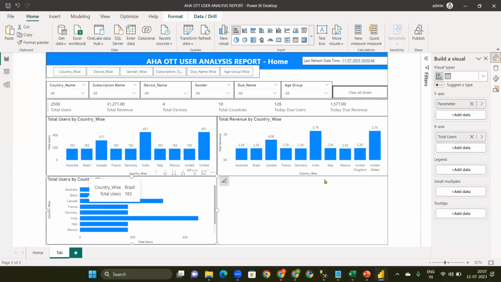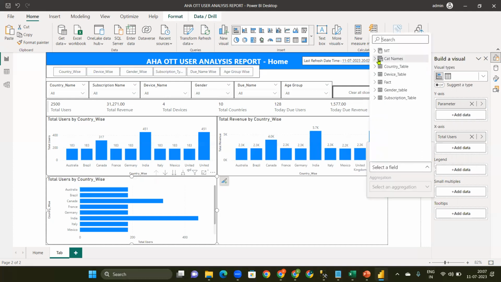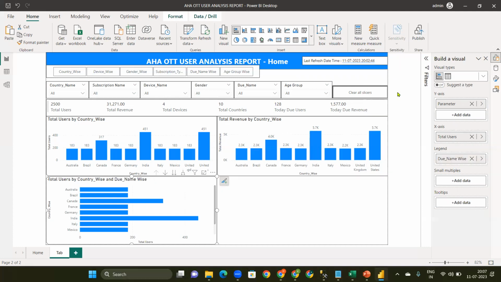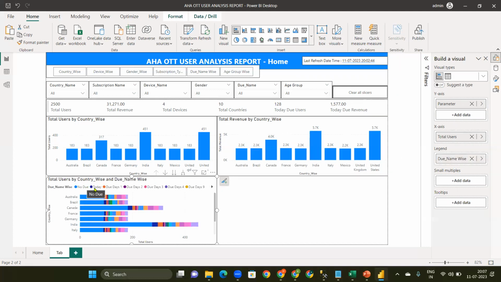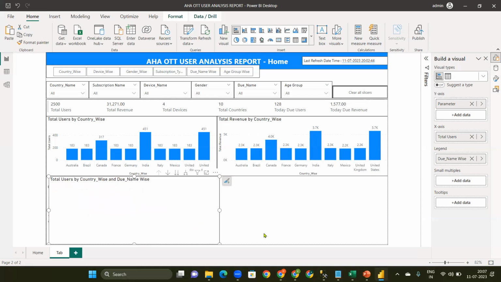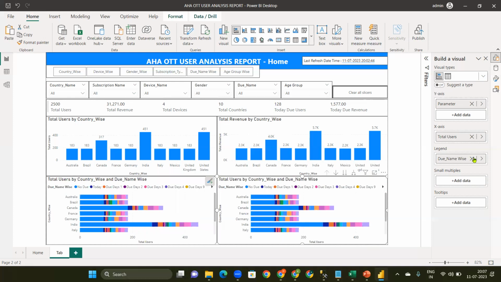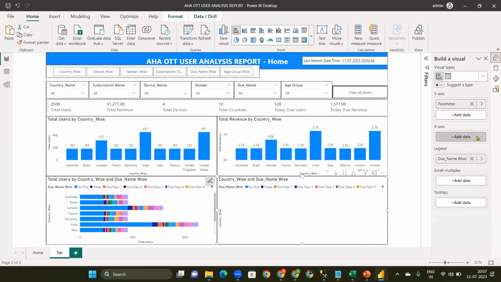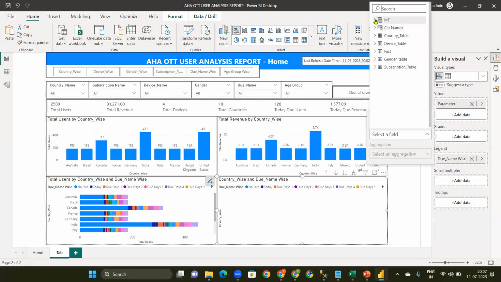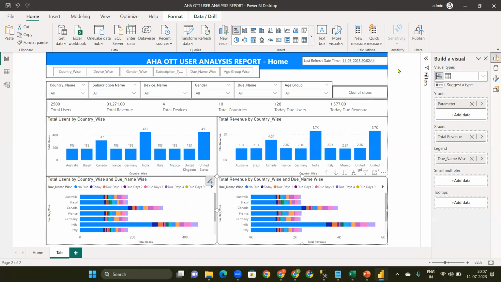And we can divide into the legend. We can divide these by using the due names. Go to search for the due name and select this one. So see this one: no due, today due. So we can see the clients, whatever the due date, in the visual. So copy and paste here. And we can remove the total users in the x-axis. We just add the measure called total revenue. Okay, so this one is almost done.